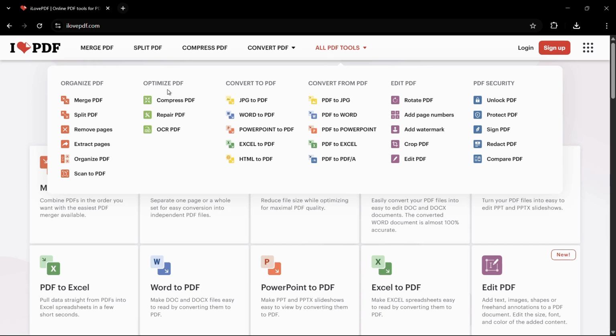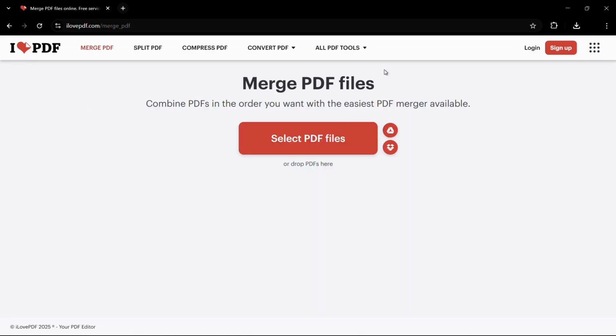Now from here at the very left you can see Organize PDF, and under Organize PDF the first option is to Merge PDF. So simply click onto this Merge PDF option, and once you click here you will land on a new page. This says combine PDFs in the order you want with the easiest PDF merger available.